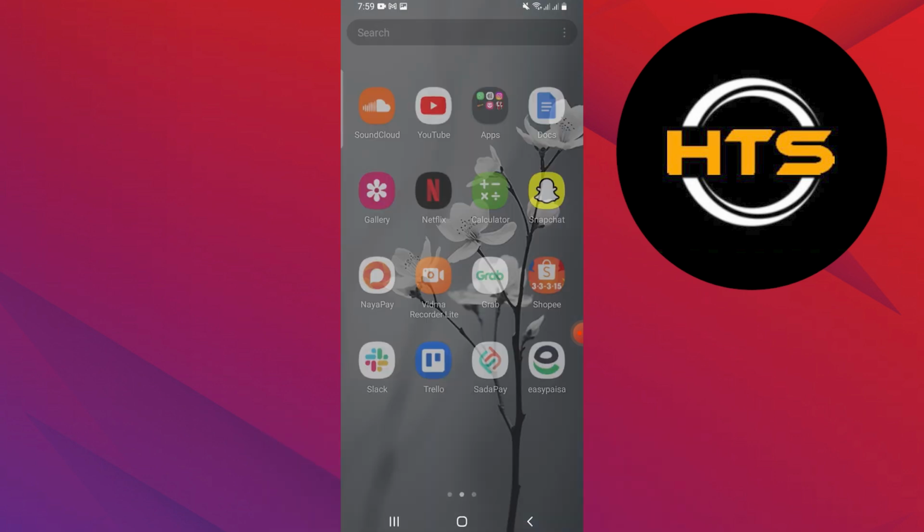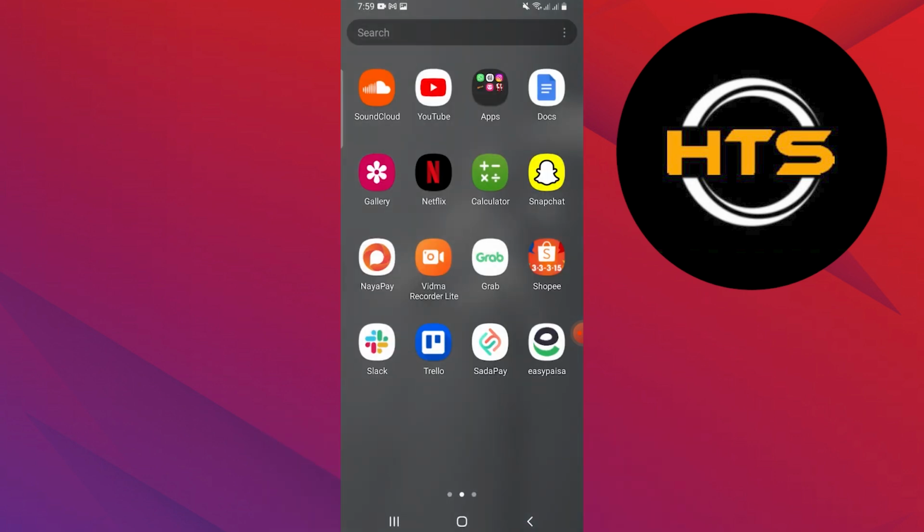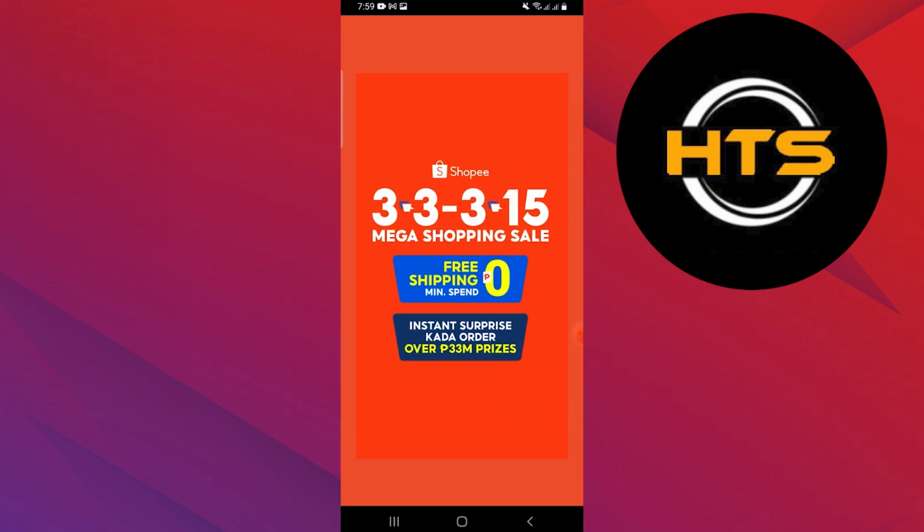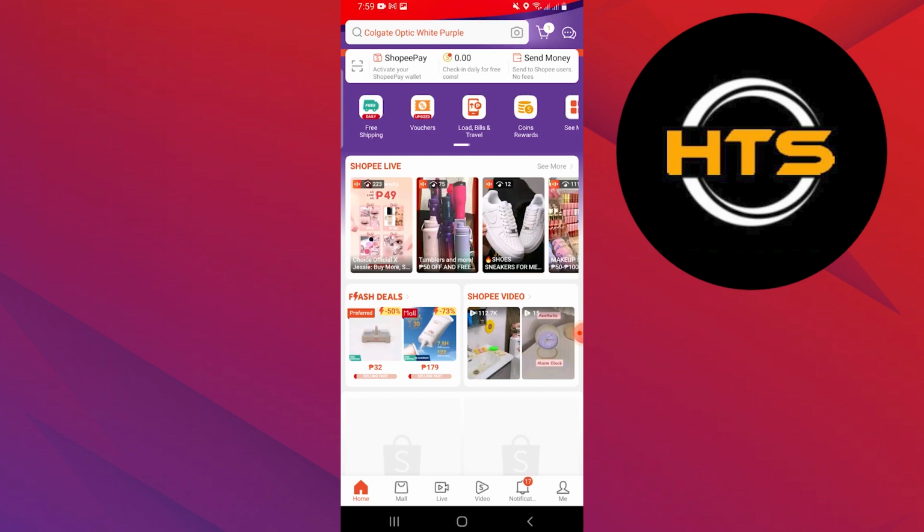First, go to the Play Store or App Store and download the Shopee app on your mobile phone. Open the Shopee app and log into your account by adding credentials. You will see different deals and products on the homepage of Shopee.